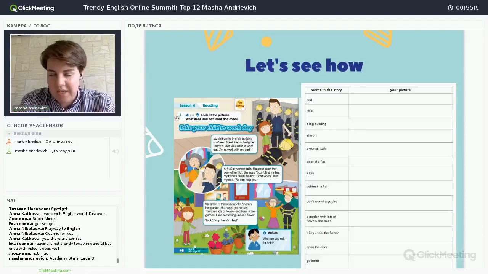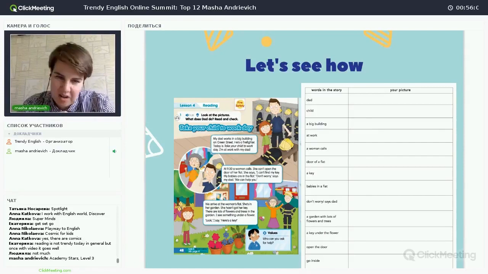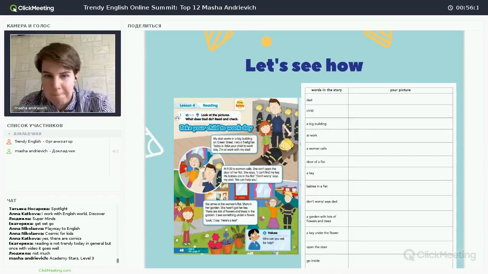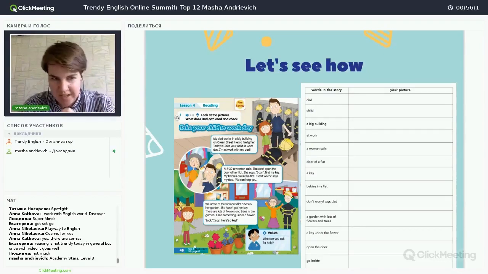Children at this age, and actually later on, still have very funny style of drawings, and it's really difficult to understand what is drawn sometimes, especially for phrases like key under the flower, or don't worry, or a woman calls. Children end up with all sorts of funny results, and trying to guess from your partner's picture what it is is quite funny.